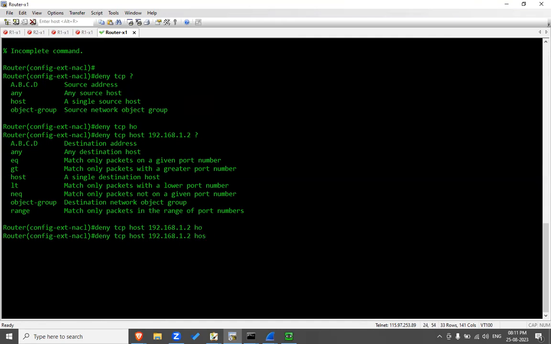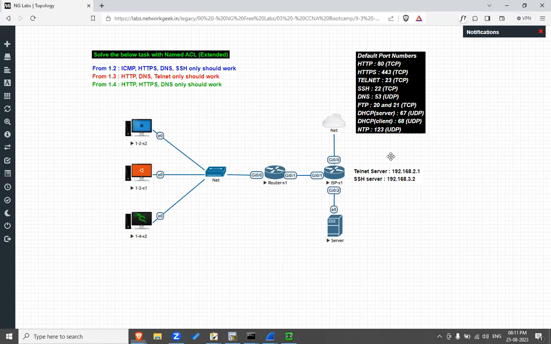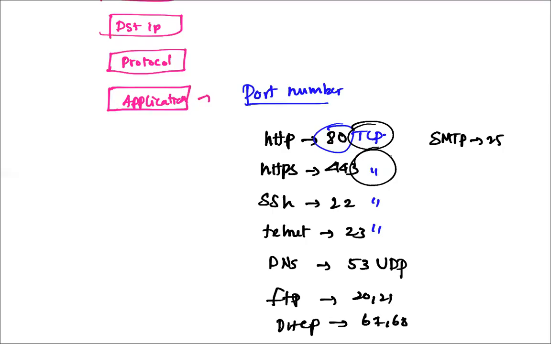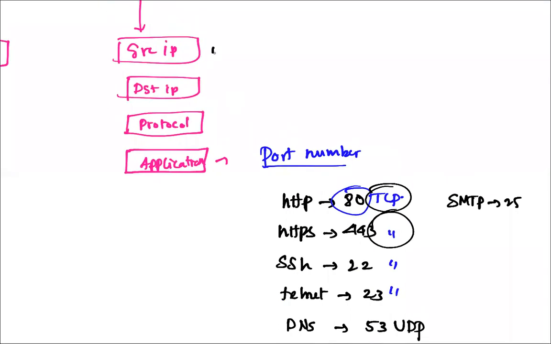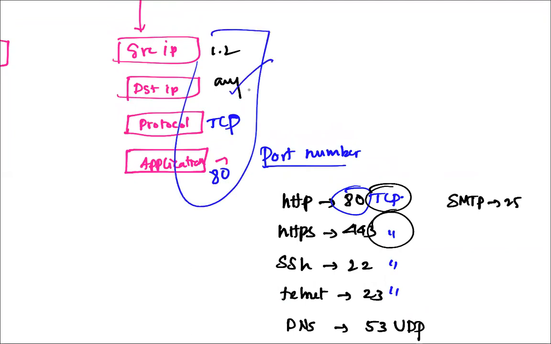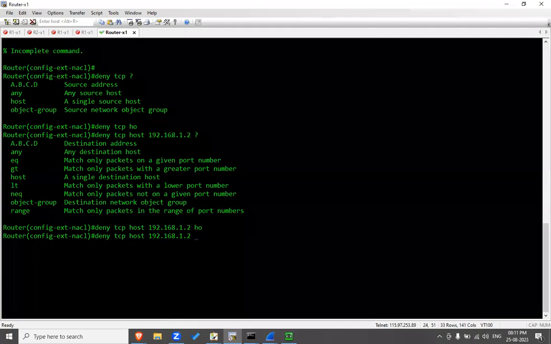What is going to be the destination? Are we really going to specify a destination here? No, the destination is going to be any. The source IP is 1.2, the destination is any, the protocol is TCP, and if the application is 80, then deny it. We're not going to go with any specific destination. If the destination is any, what does that mean? Any destination on the internet. Websites should not work. HTTP protocol should not work. That is what I'm saying. So I'm going to say any destination.